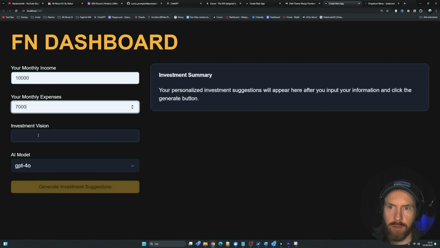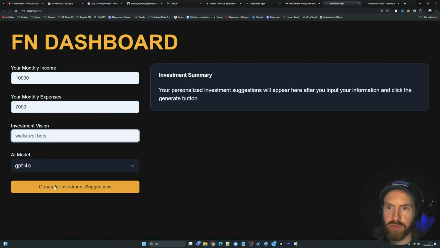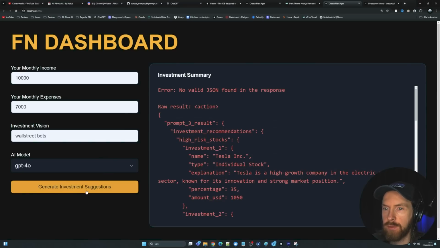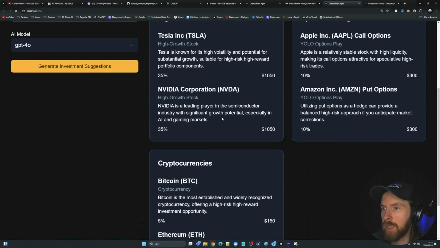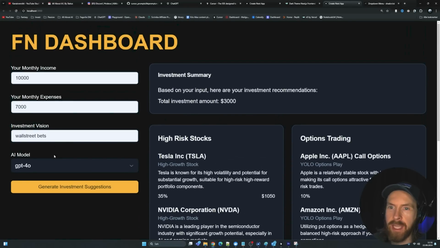So let's just do Wall Street Bets, GPT-4o. Okay, so let's try this. And then we're going to try one of the other ones. Yeah, so let's see if we get a response here. Okay, so we got some invalid JSON. Yeah, this is a bit of an issue, but I don't know if I'm going to spend too much time working on this now. It's a bit annoying, but let's see. Okay, so we got a response here. But now I want to switch the model.